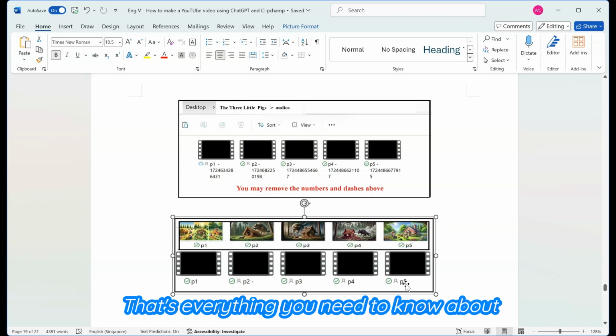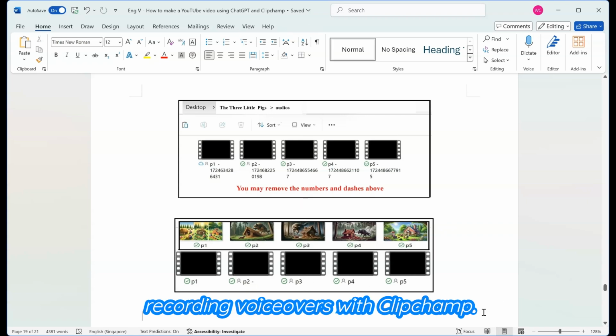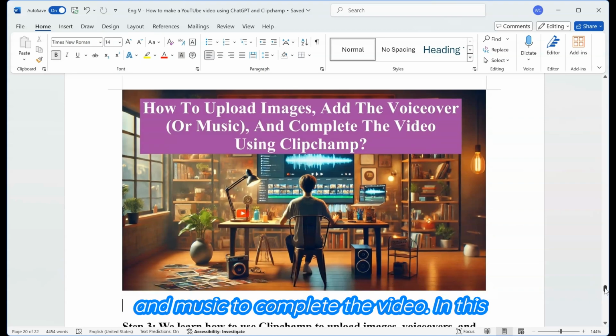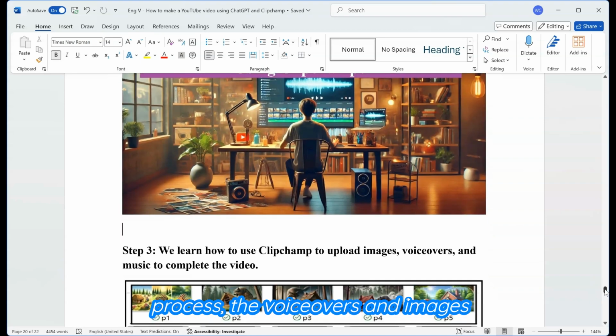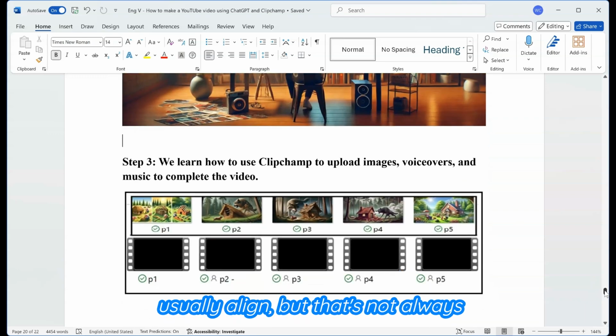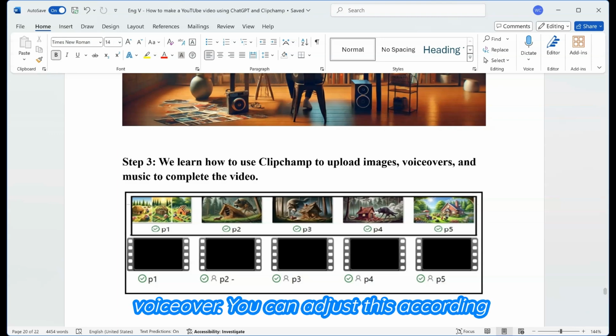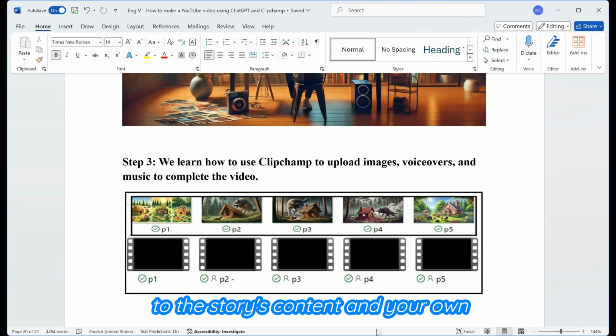That's everything you need to know about recording voiceovers with Clipchamp. In step 3, we'll explore how to use Clipchamp to upload images, voiceovers, and music to complete the video. In this process, the voiceovers and images usually align, but that's not always necessary. At times, you might have 2 or 3 images for a single voiceover. You can adjust this according to the story's content and your own creative vision.